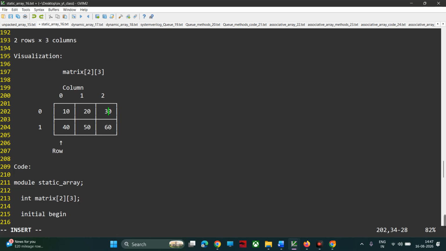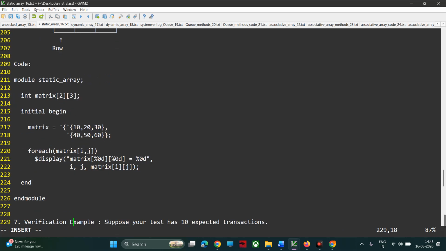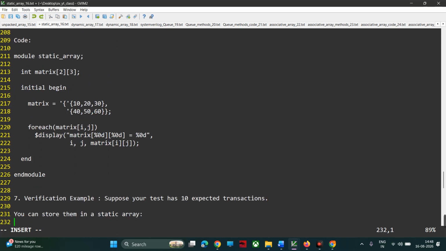Suppose you are at row number 1, then you have 3 columns. So when you are in this row, you can access 3 columns. When you are in this row, you can access 3 columns. Okay. So the code will look something like this. How many rows are there? 2. How many columns? 3.